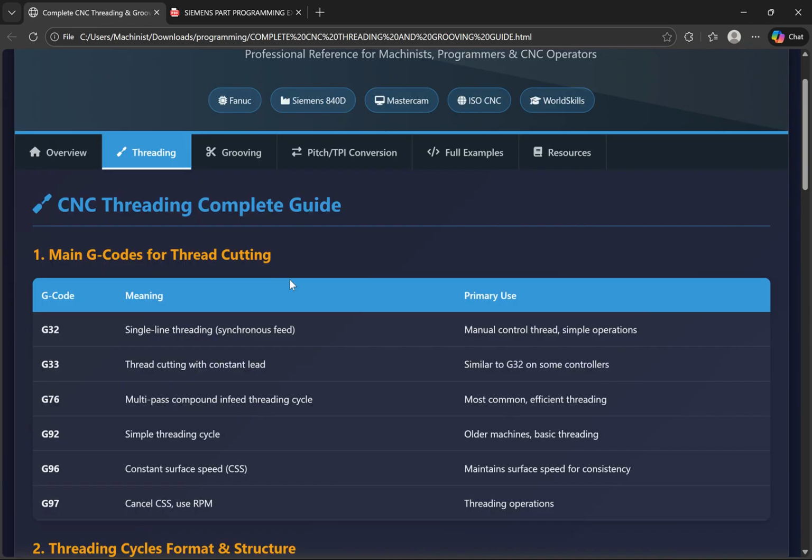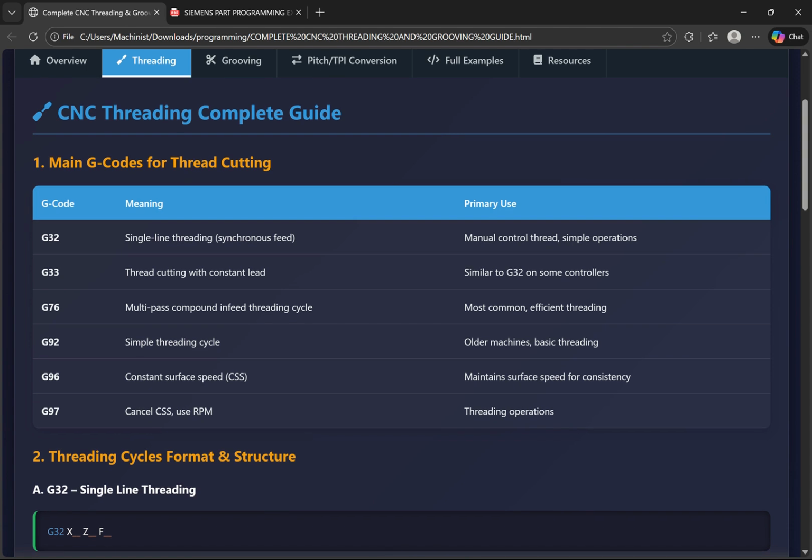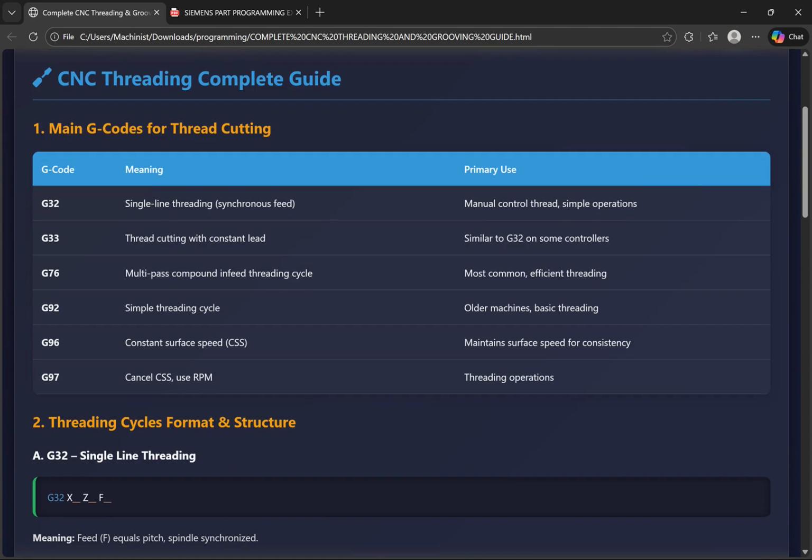For threading, you understand some of the G code that are used across. I may not have put all the G codes. For example, we have G32. This is normally used for single line threading. It's synchronized in such a way that the feed is well synchronized with the machine. It's normally used for manual control thread and also simple operations. You can also use what you call G33. G33 is a thread cutting cycle with the constant lead. You can use it for thread cutting. I'll show you how to create a program for each one of them. It's almost similar to G32.